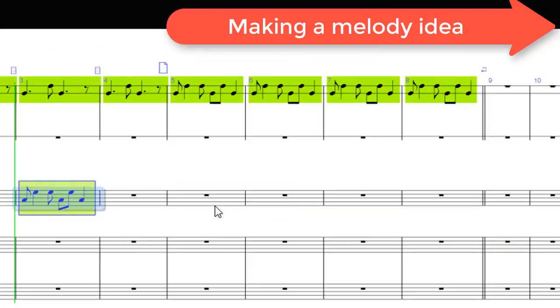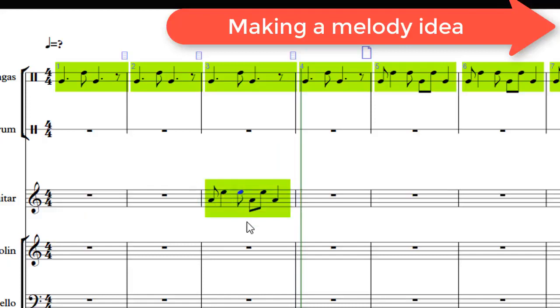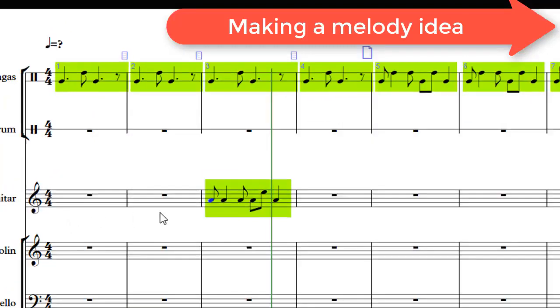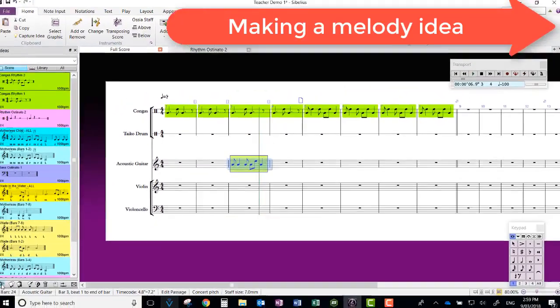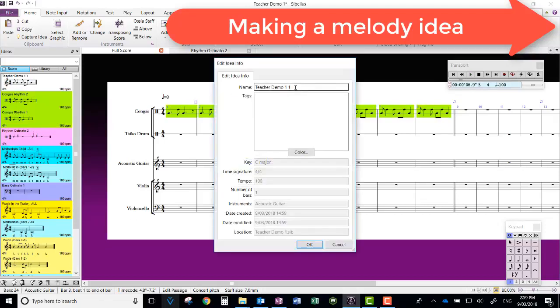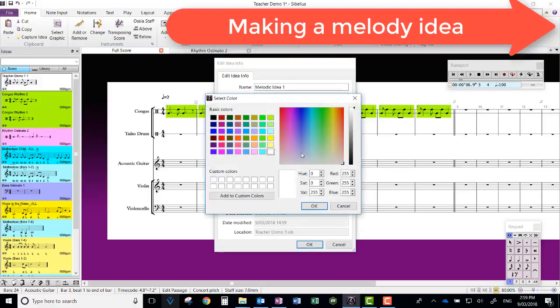Let's listen to this bar. You might think, yeah, I don't really like that. I might make it a bit simpler. Oh yeah, I don't mind it. But I want to capture it and make it one of my special melodic ideas. So I'm going to capture it, and I'm going to rename it, edit idea info, melodic idea 1. And I might give it a different colour just to sort of prove that I made it.